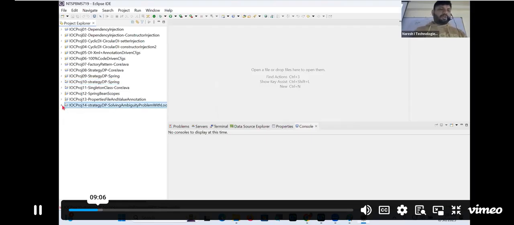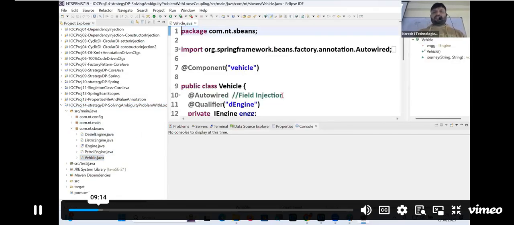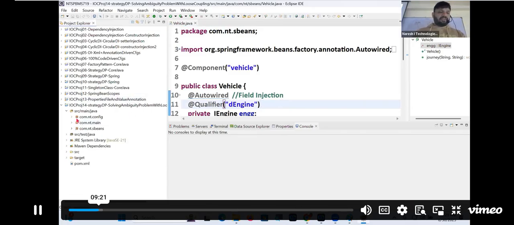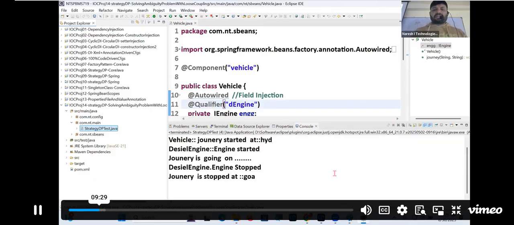Solving the ambiguity problem with loose coupling. That's good. Here are my Spring beans. This is my vehicle. So what have I kept? The diesel engine. So this vehicle will run with the diesel engine as a dependent engine, right? Run as Java application. So what has it taken? Diesel engine, engine stopped.